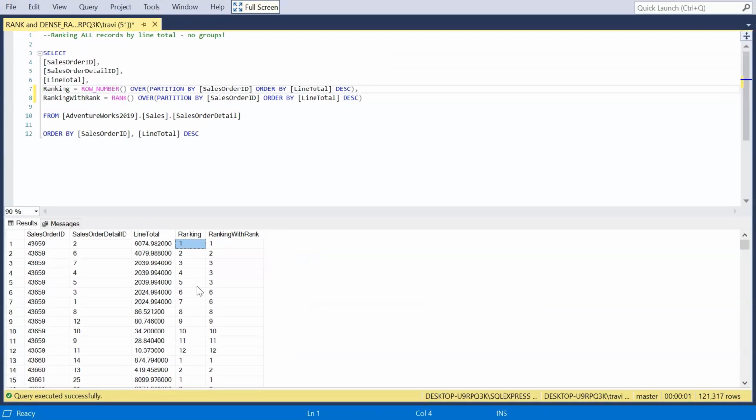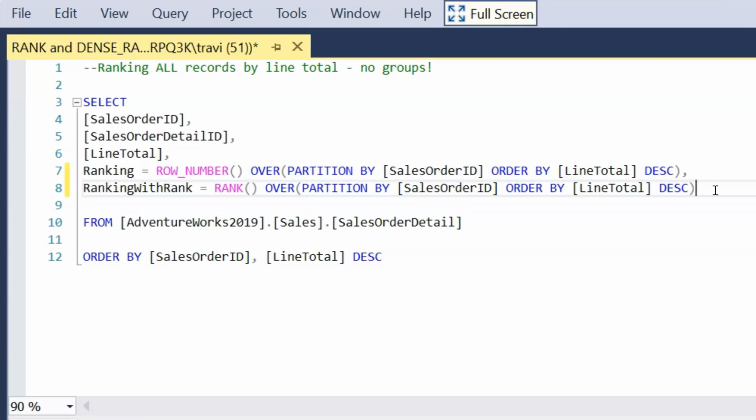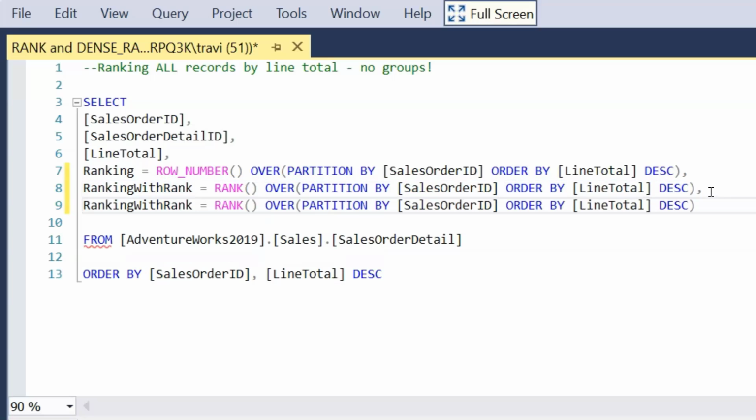Now, if you don't want these breaks in the sequence of rankings, but you still want ties to be explicitly identified, then dense rank should be your function of choice. So let's take a look at that in code. So I'm going to add another field to my query, very, very similar to the last one we added, but this one is going to use dense rank. So I'll call it, predictably enough, ranking with dense rank.